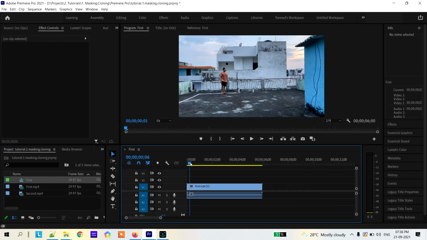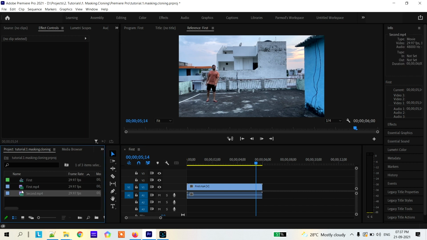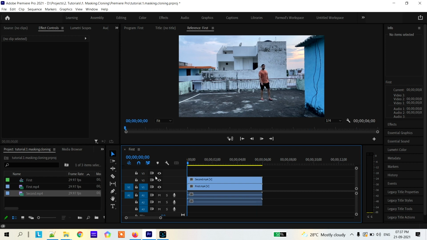Now we have our footage. We will see that here the person is coming and doing some gesture from the left side. Now let's drag and drop your second footage on top of it, and let's see. Here the person is coming from the right side and doing some gesture.